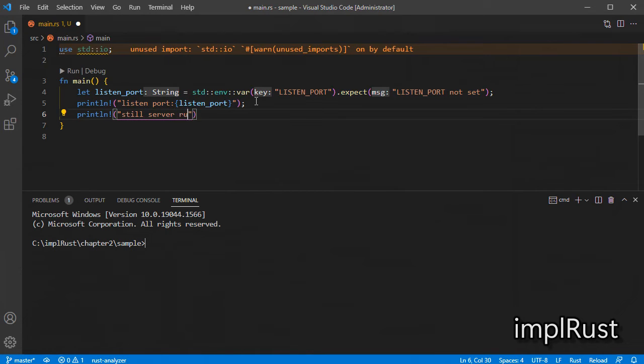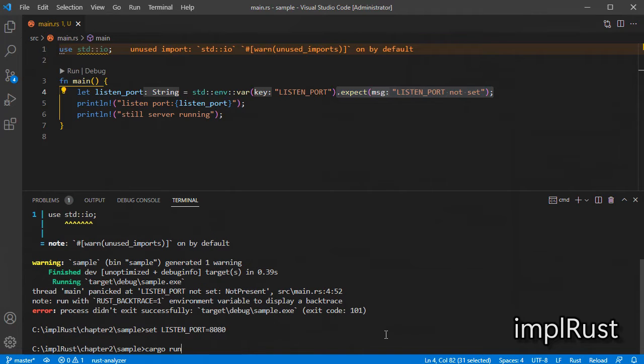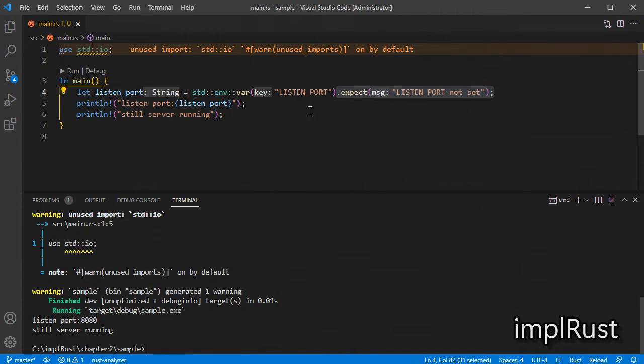Let me go further. For that, I add one more println statement with the text still server running. Once again check it by running the project. It shows an error. Now I set the environment variable LISTEN_PORT equal to 8080 and run the project. It prints the success result. From this we came to know that the expect method stops the program if there is any error and continues the program on success result.